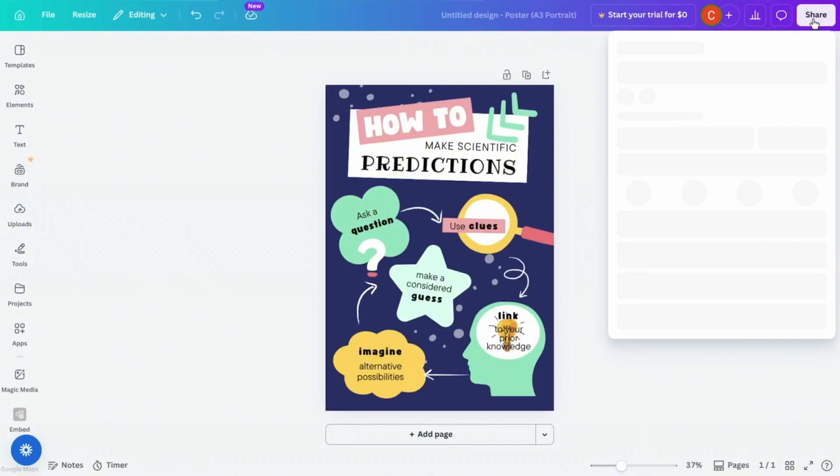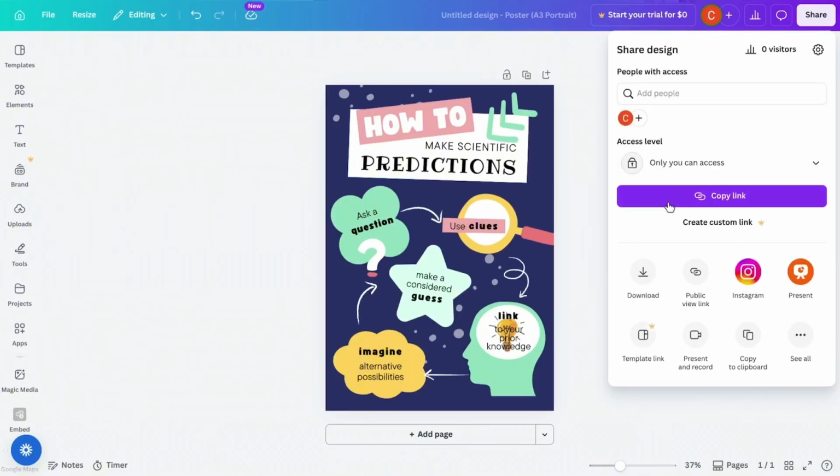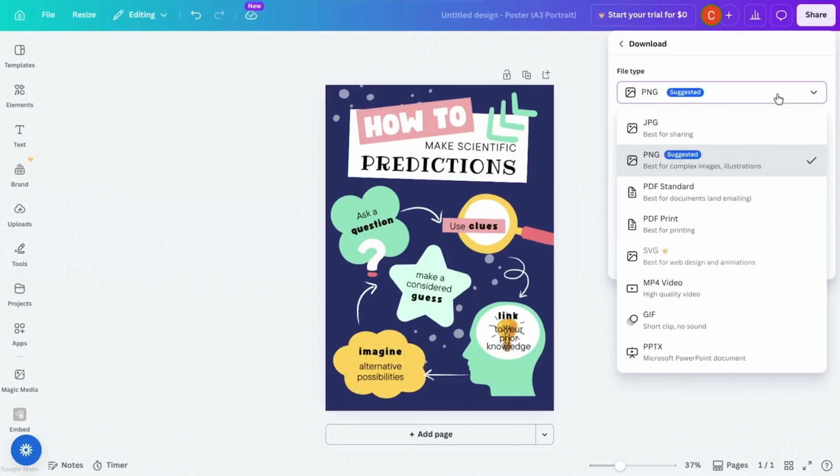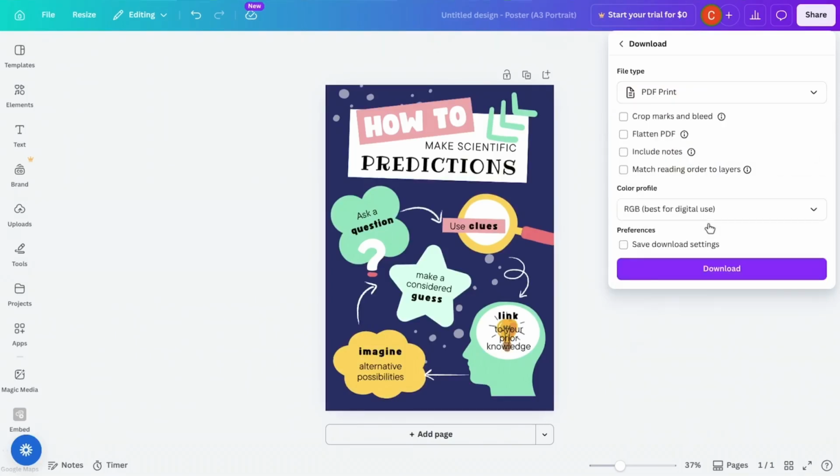Once finished, click Share. Now click Download. For the file type, select PDF print. Why PDF print matters. PDF print provides higher image quality, better resolution, sharper text, and professional print formatting.